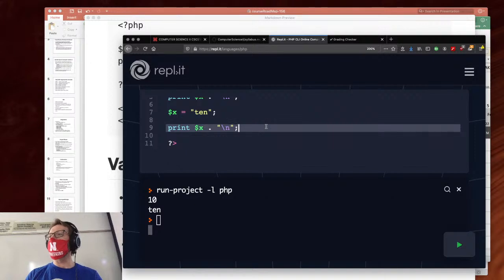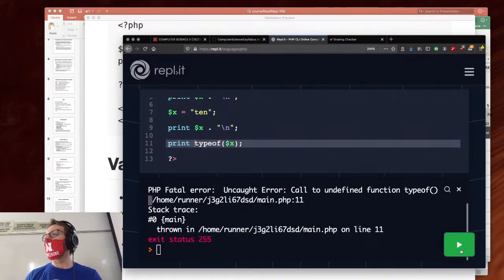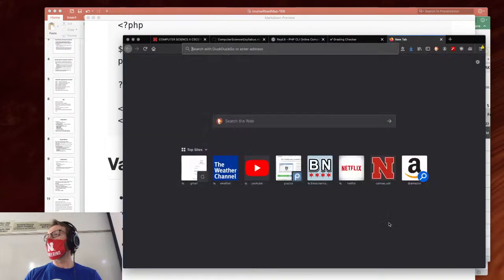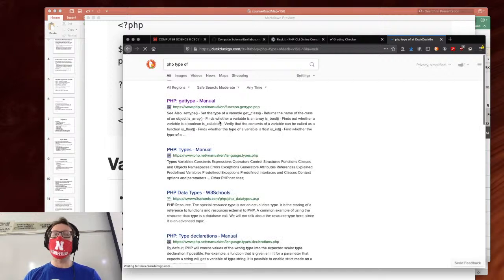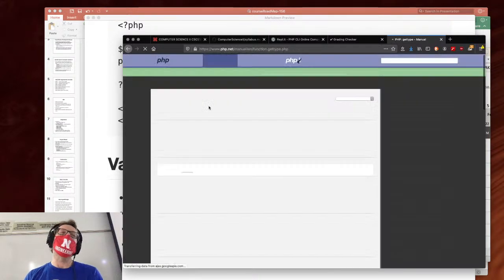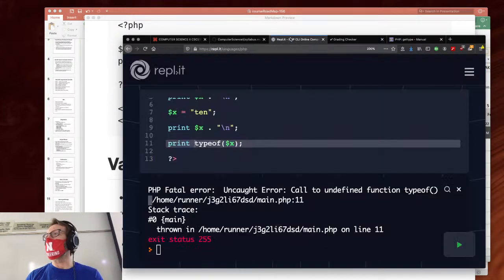There is a tool that you can use called typeof, I think. Typeof, or we might have to look this up. PHP typeof. It might just be type. If you ever have any questions on PHP, like gettype, just simply Google for them, like I'm doing right now. And usually php.net, the official documentation, will come up as the first one. So gettype will tell you the type of the variable.